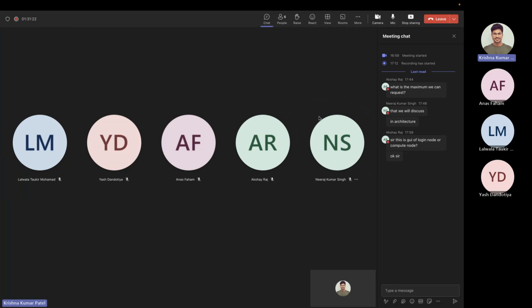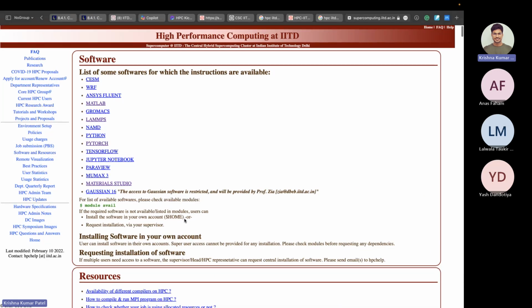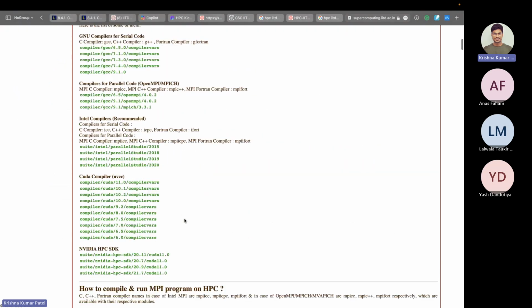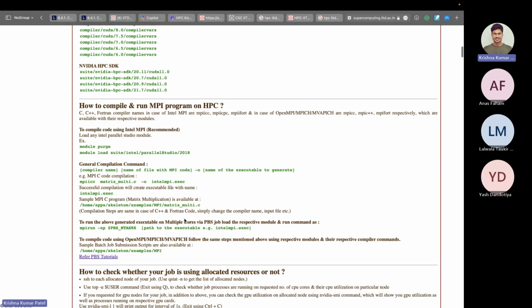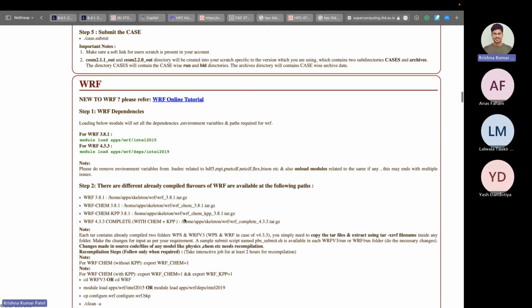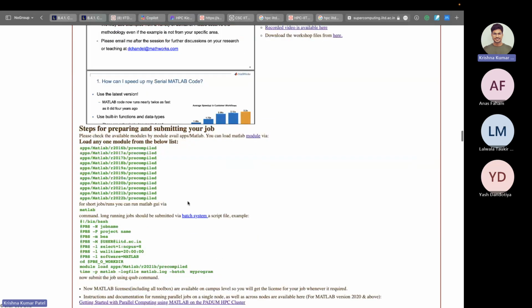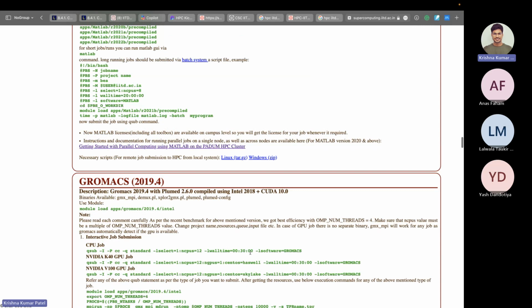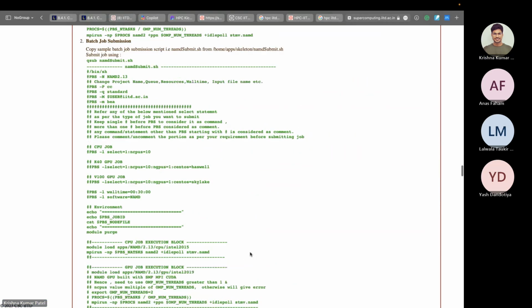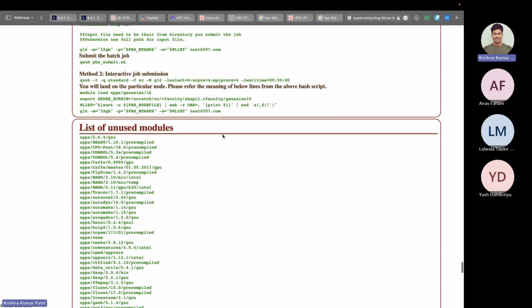Okay, so Krishna, go ahead. Give me like 10 minutes. I'll show you what Neeraj is saying. If you see my screen, on the software page in HPC, if you scroll down, you will see all the modules that are available in HPC one by one. You can see MATLAB, PBS script samples, and all these packages that are there in HPC for you to load and work with.